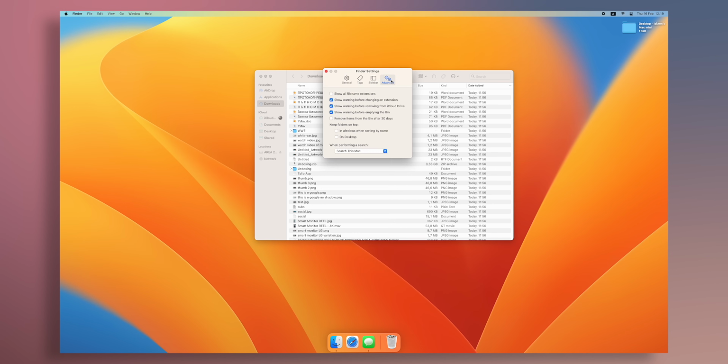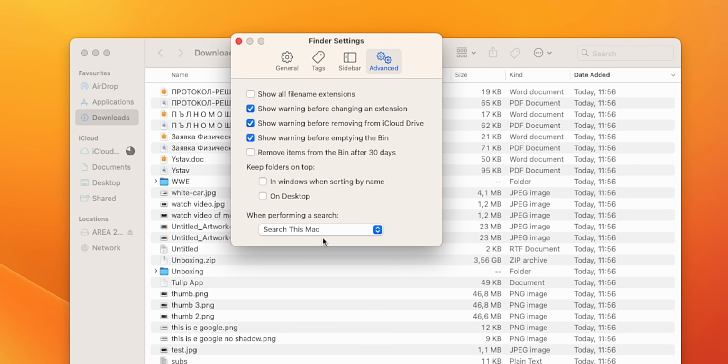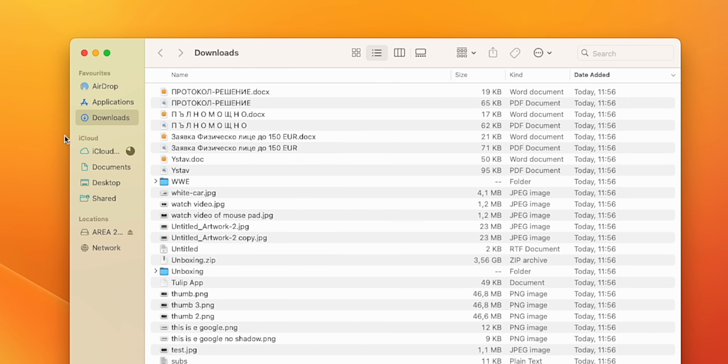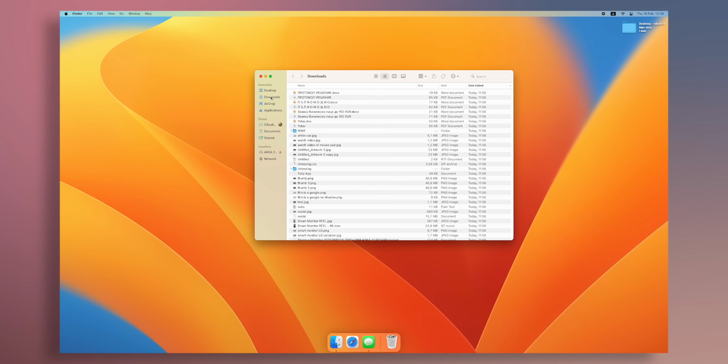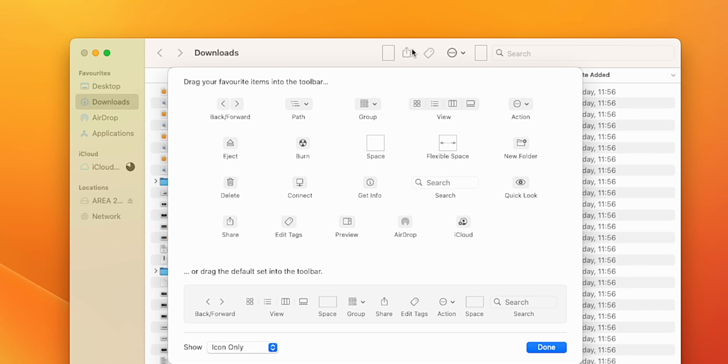Then I'll switch to advanced. And then I'll change when performing a search. I want to search the current folder. This is 99% of the time. Then I will reorganize the sidebar and I'll grab the desktop, which is now part of iCloud, and I'll move it to my favorites. Then I'll grab downloads and move that below desktop. Next up, customize toolbar. The only things that I'll leave are the share button and the search.